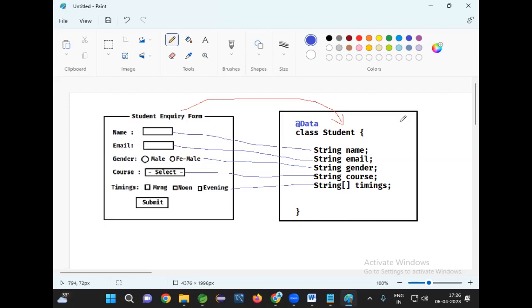I am going to develop a form. In that form, name is a text field. This text field data should be stored into the student class name variable. Are you getting my point? Here, the email text field is available. Email text field data should be stored into the email variable in the class. Like this, I will establish a relation between form fields and Java class variables. Are you guys able to follow me?